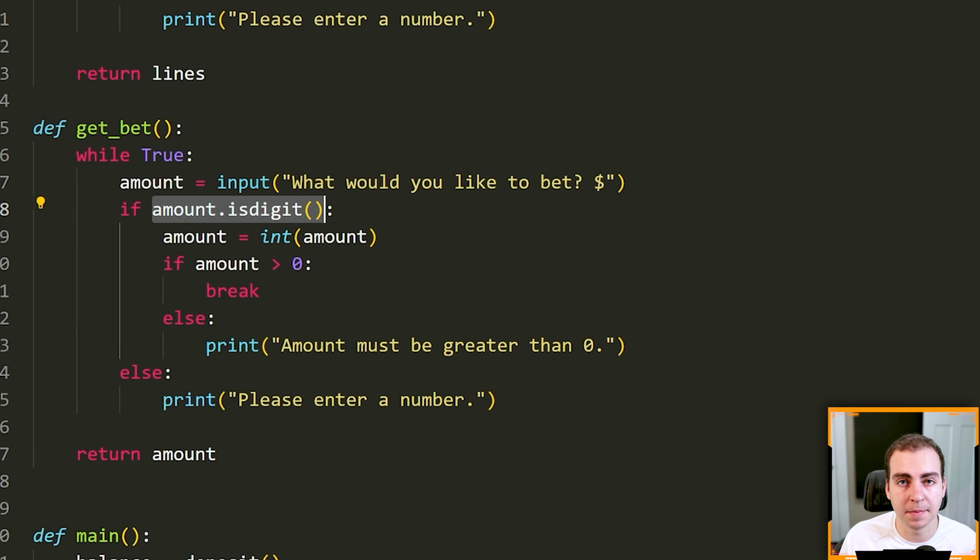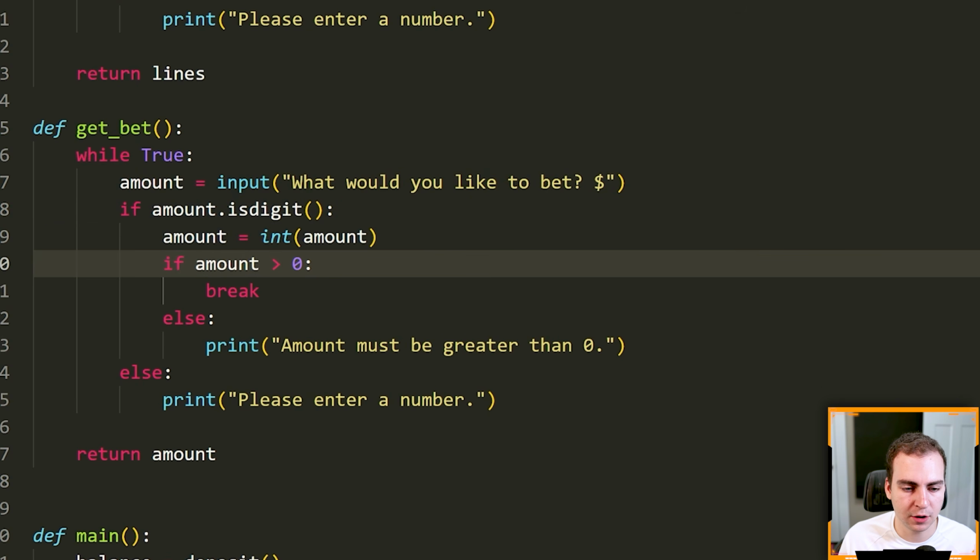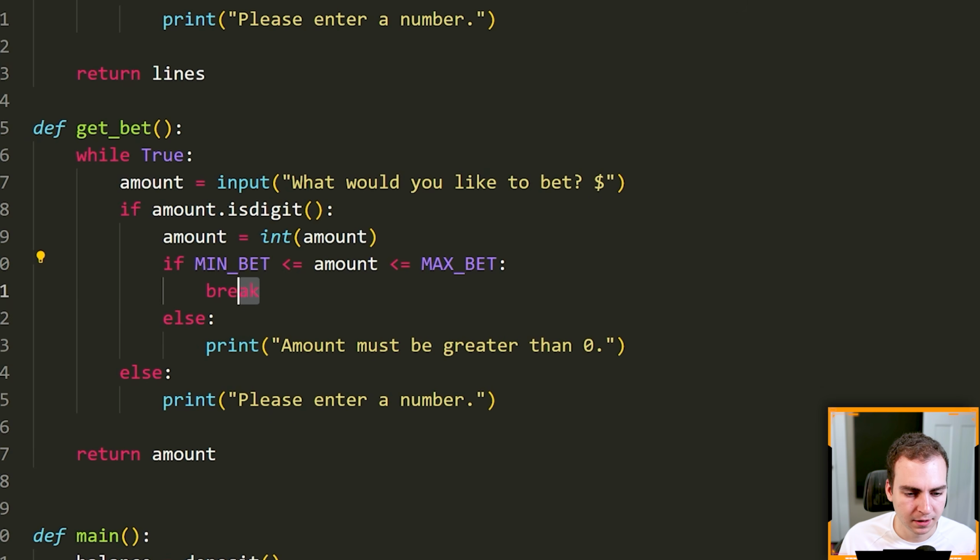Again, we're going to check if the amount is a digit. We're going to convert this now to an integer, and now we need to check if the amount is between the minimum and the maximum bet. So I'm going to say the min bet less than or equal to the amount, less than or equal to the max bet. Okay, and then break. And here I'm going to say the amount must be greater than 0.